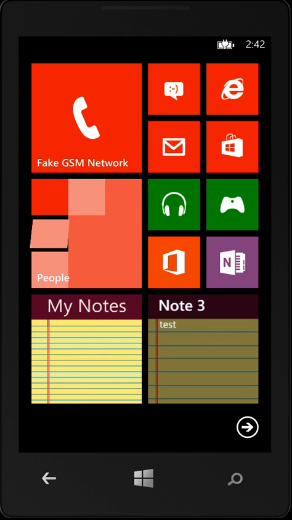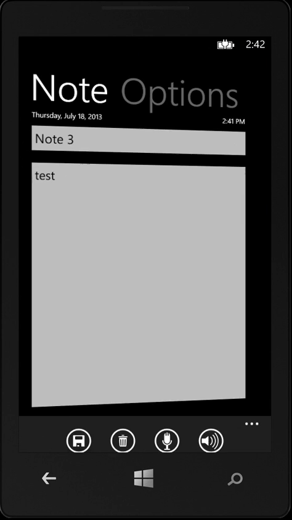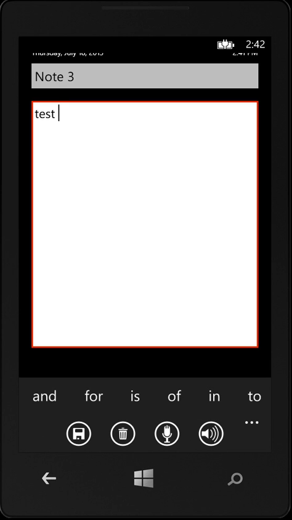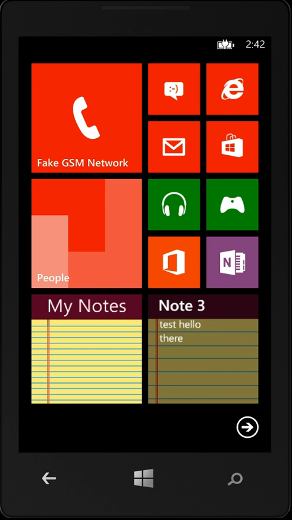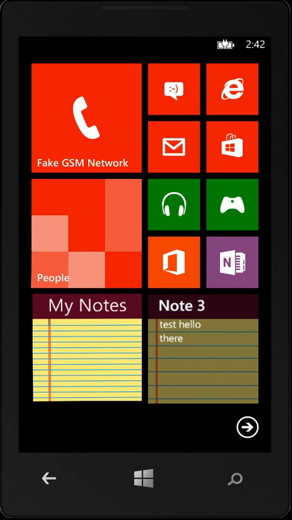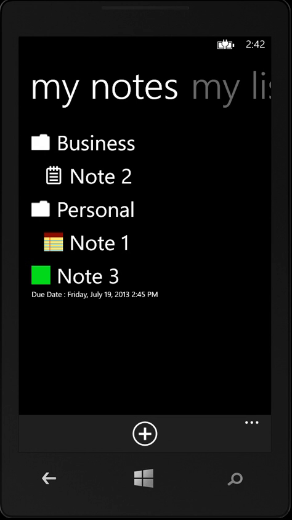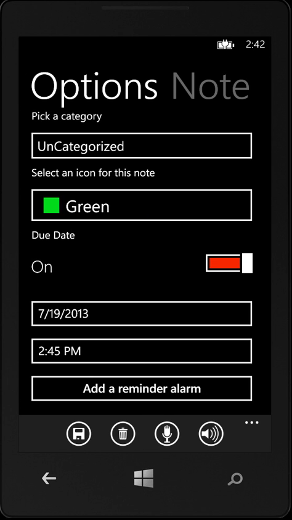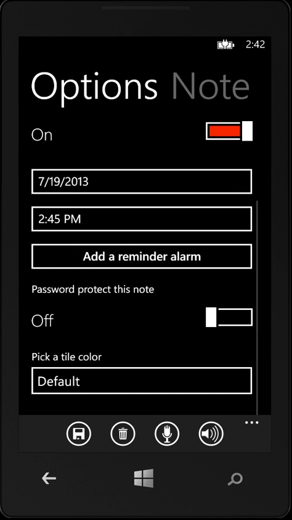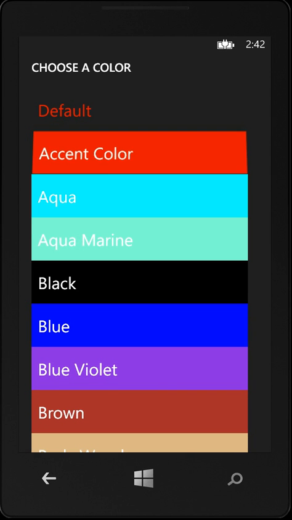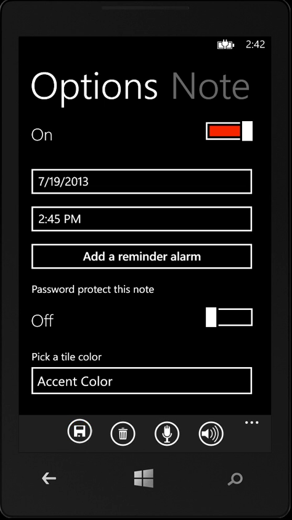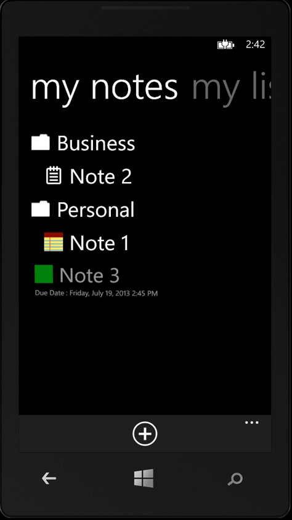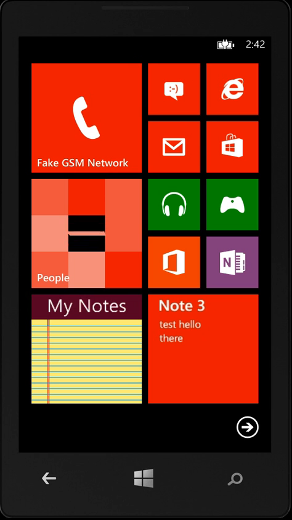Here's the default tile background. I can click on it to go back to the note. I can modify it, test. And you'll notice the text will get added to the tile. Let's go back now to the main app, and you can see the due date sitting here. At any point, you can turn off the due date if you wanted. And you can also, if you wanted to change the tile background, let me change it to accent color. Save this, and let me make sure, was it note 3 I pinned? Yes, you can see the background is now red.